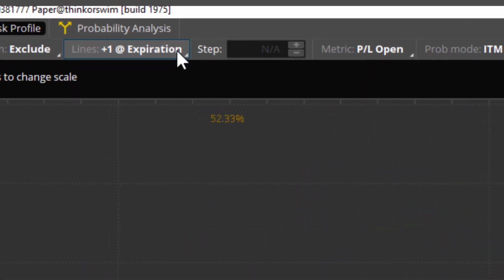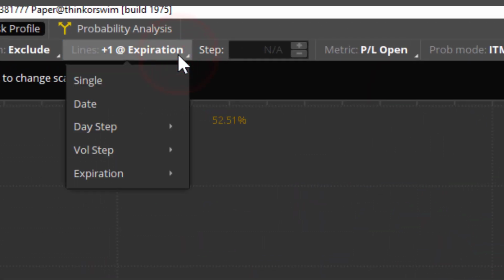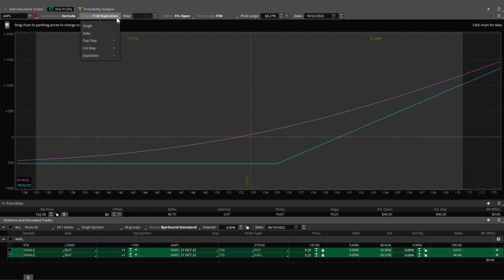The lines menu looks like this. Single, date, day step, vol step, and expiration. This menu gives you the option to see the metric graphed as a single line as the values are today, or that same line plus the curve for another date, or lines for a series of dates, or for a series of volatilities, or the values at the expiration dates of the options in the positions being analyzed.